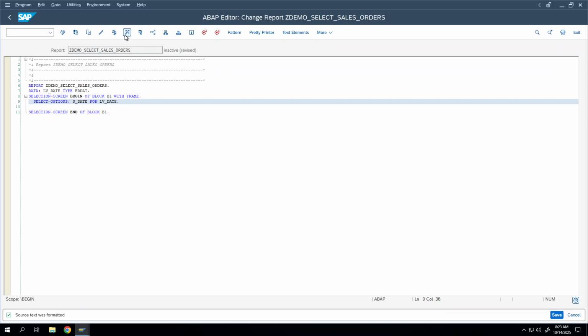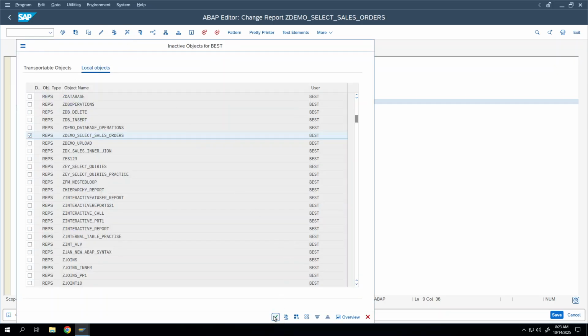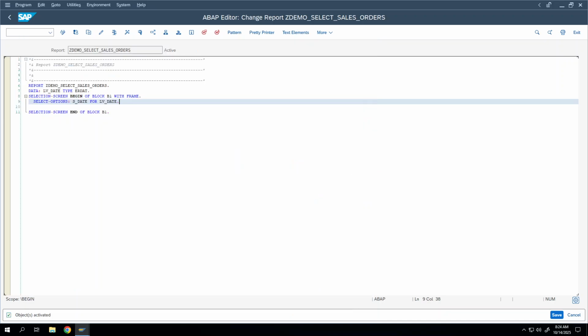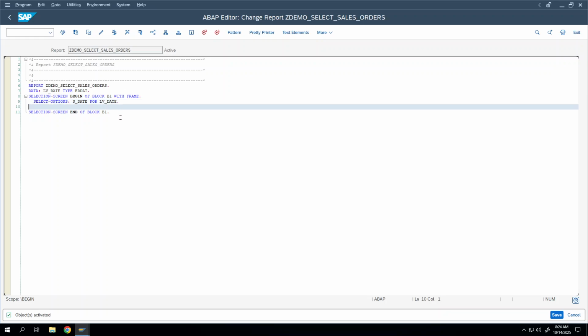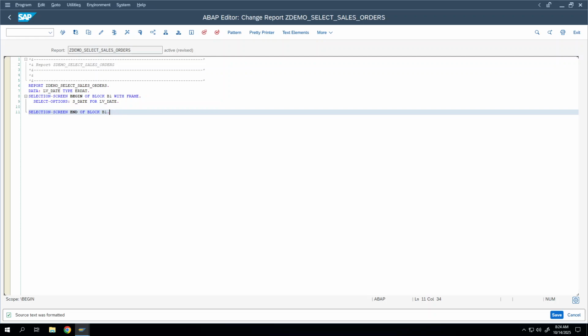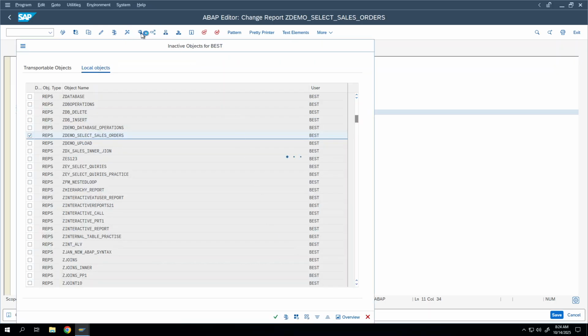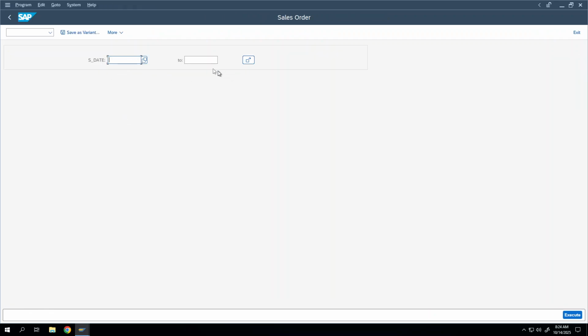Check whether the selection screen is working properly or not. Always remember, when you are writing the program, don't write the whole program completely and then try to validate it. Check it step by step. First, the selection screen. Our selection screen design is completed, right? Check whether it is working as expected or not. Activate the program, execute.